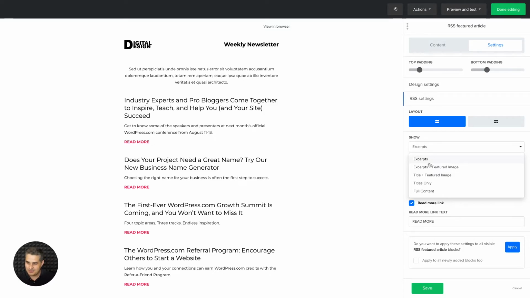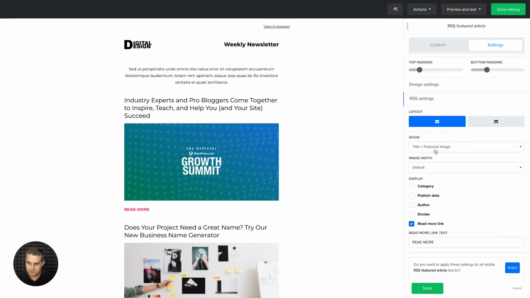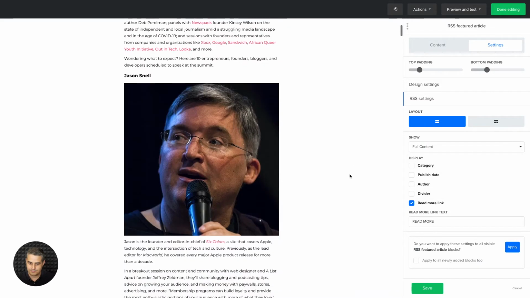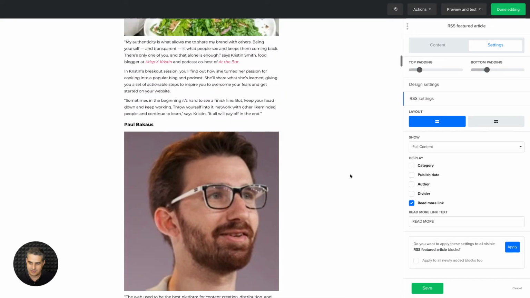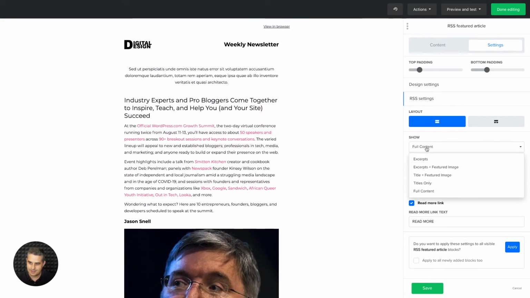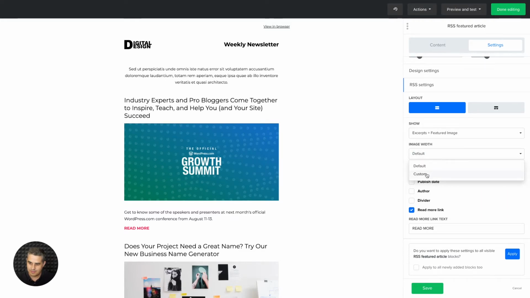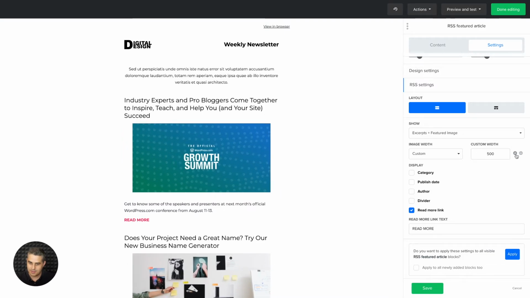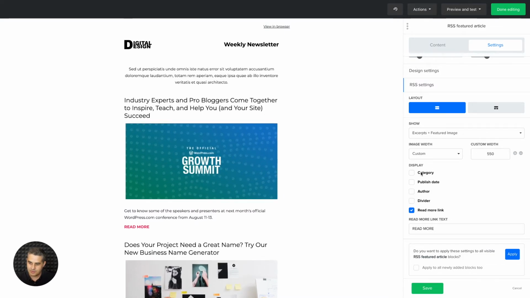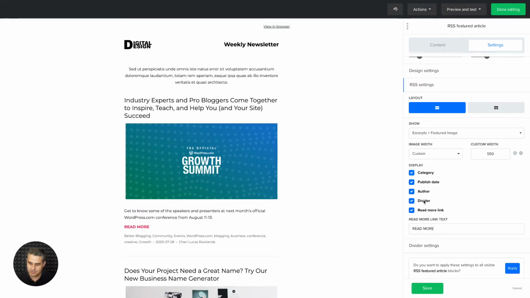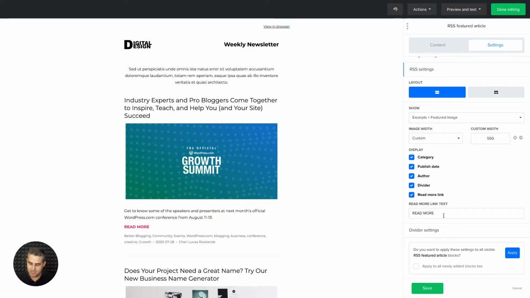So you can also have title plus featured image, titles only, and the full content. In this case, it's a very big, long newsletter. Let's just go with featured image, image width, custom. You can change it if you want, make it a little smaller, make it a little bigger. And you can have different things displayed, like the publishing date, the author, the dividers, if you want to change the read more text to something else.